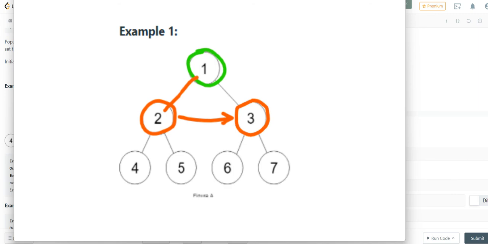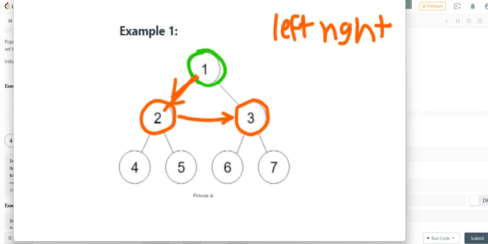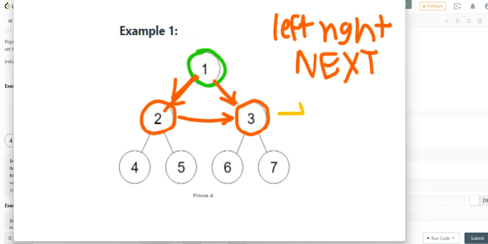So we have three properties to do this. We have left, which connects the left. We have the right, which connects the right node, which we always use. But we're going to set this next property to the one to the right. And then this one here would be connected to just null.